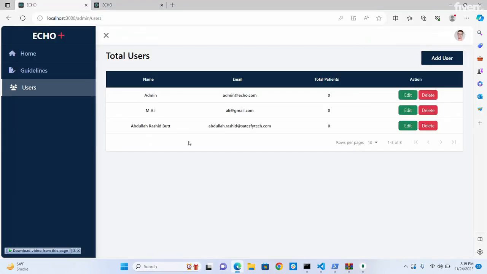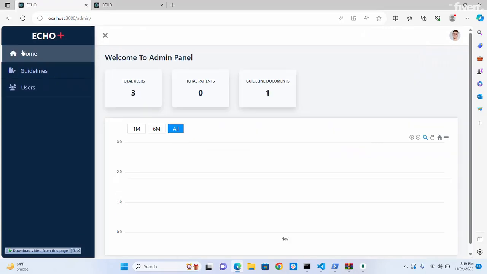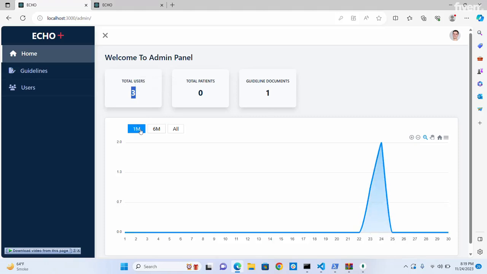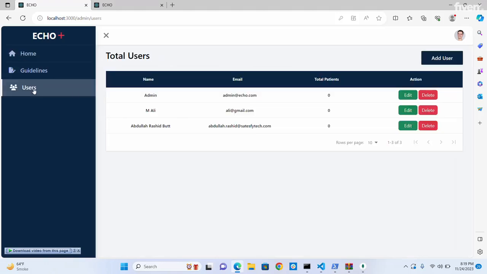When I go back over here, I can go to the home page. So you can see users left are only three now. So basically, one user has been removed. When I go back over here, I have only these users left. Now let's go to the guidelines part.